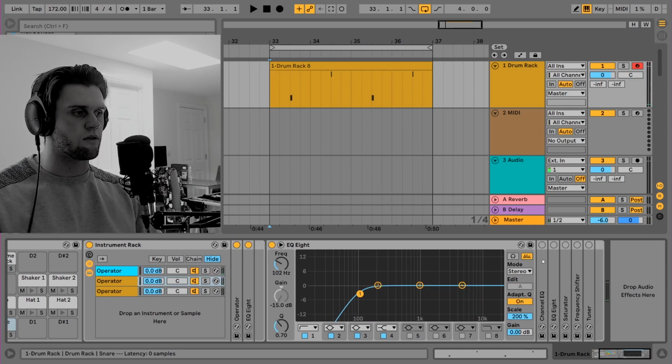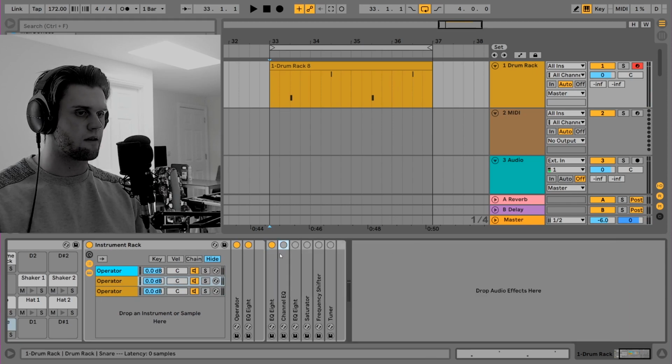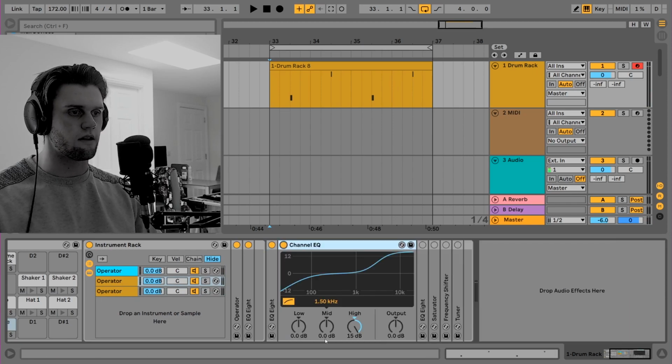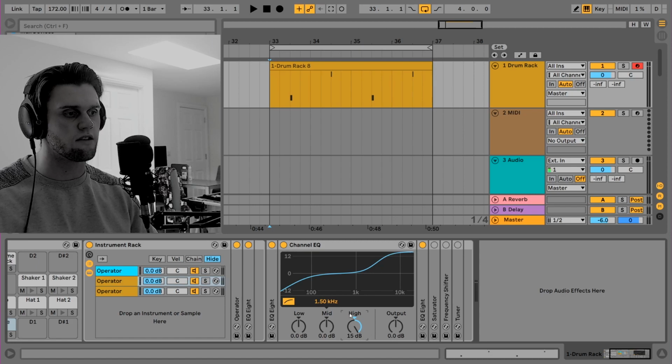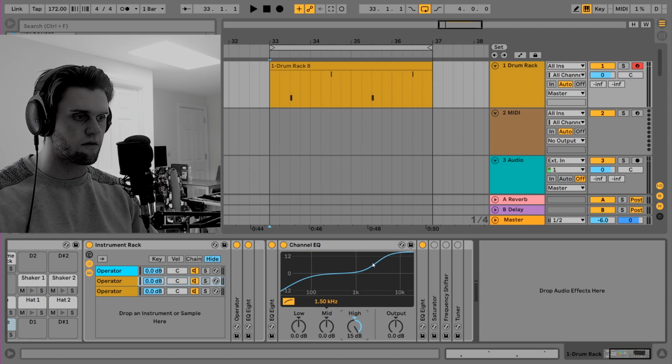Just be careful not to take away too much of the low end. Then I've added a channel EQ, which is just boosting the highs. Now the reason why I've done this is because the channel EQ has a saturation algorithm within it to make it sound more like a mixing console's EQ, so there's a bit of colour added when you boost the highs. So I've just boosted it to get that extra saturation in there.